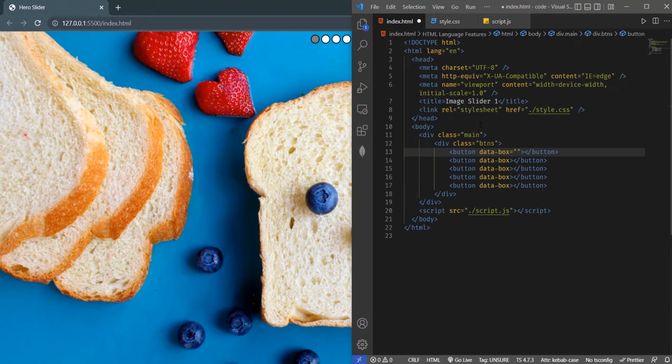So the first button will contain 1, the second button will have a data-box property of 2, the third button will have a data property of 3, the fourth button will have a data property of 4, and the fifth button will have a data property of 5.